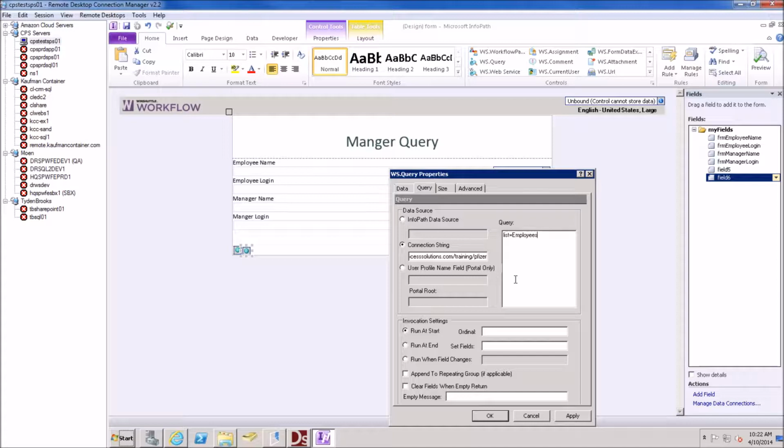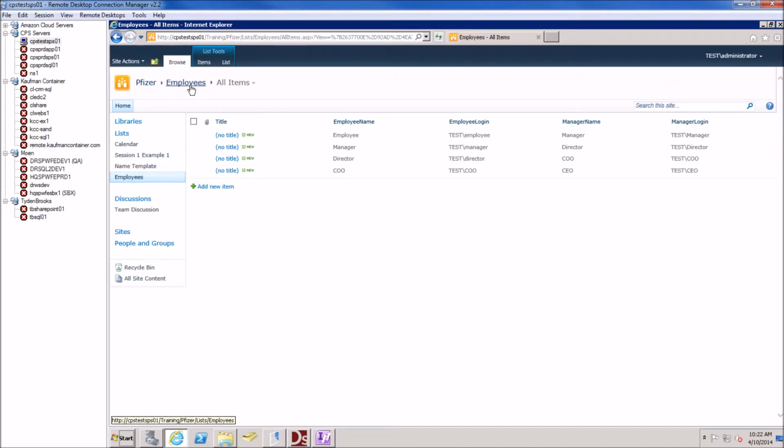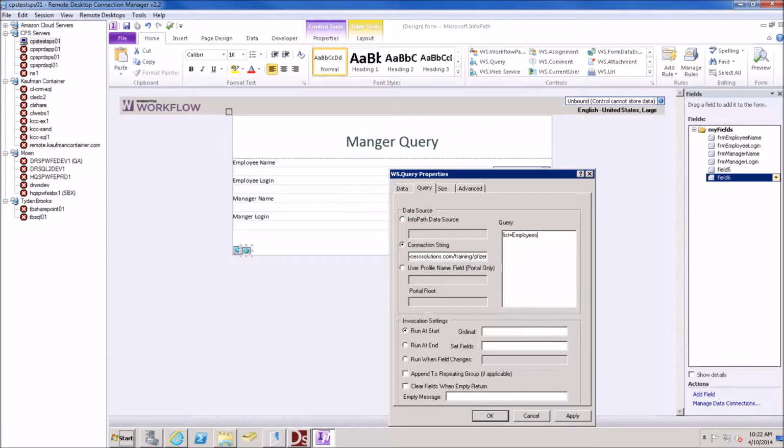I believe we called it employees with an S, but I'm going to double check. We called it employees with an S. And it asks you, what do you want? The next parameter is called filter, and it says, what do you want to filter by? So we put a left bracket, filter equals, and we're going to say employee login.